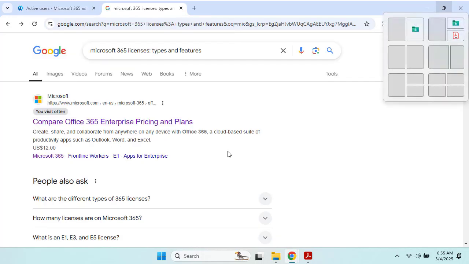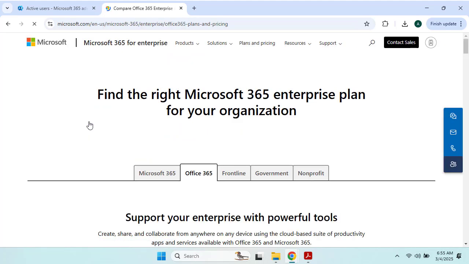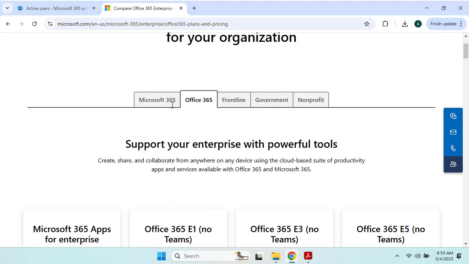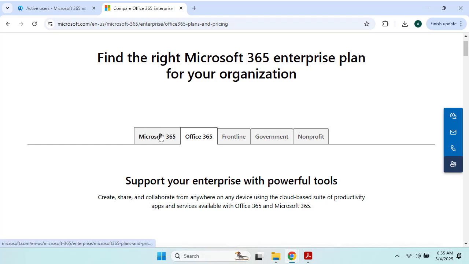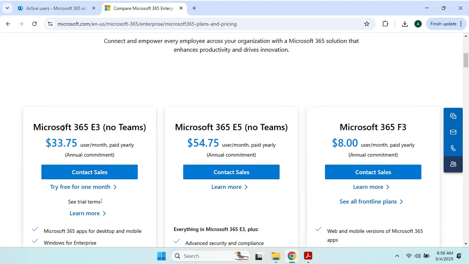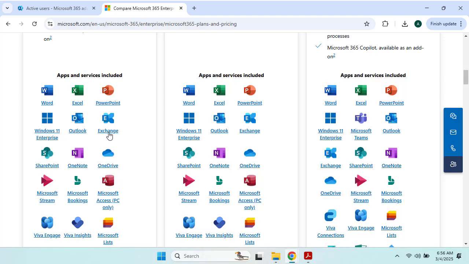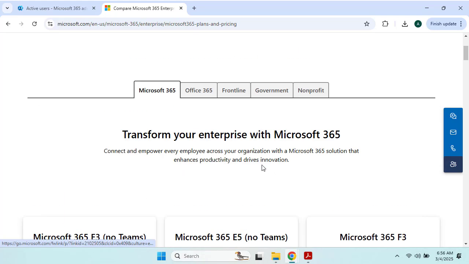To explore the license details regarding Microsoft 365, you just type this text on Google and it will suggest the first option, compare Office 365 license. Log on to this page, and here you can see that it provides the license details in different tabs. First it starts with Microsoft 365. Let's click here to see which Microsoft 365 license contains the Exchange product. Here you can see the Microsoft 365 E3. Does it contain Exchange? Yes, it contains Exchange, and all three licenses at the moment contain Exchange.